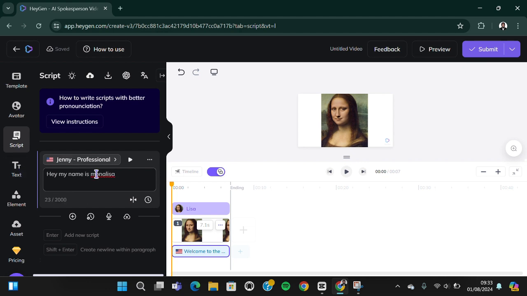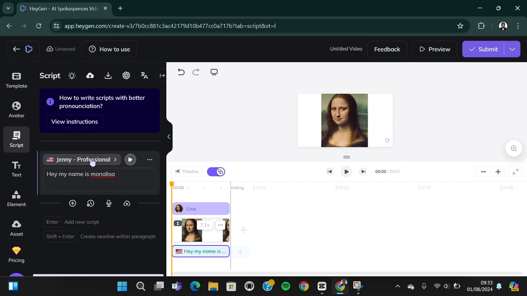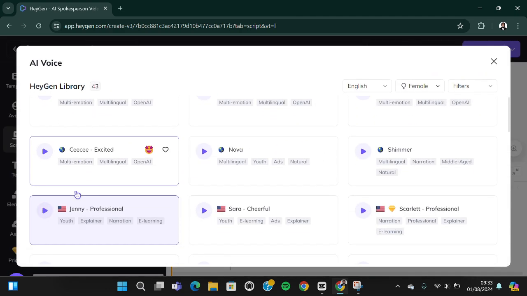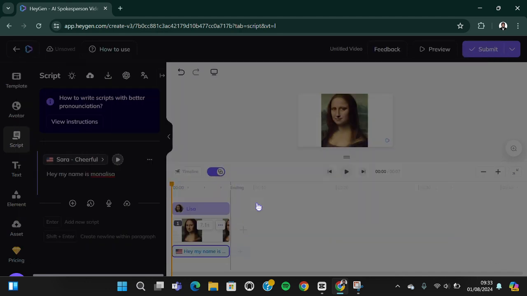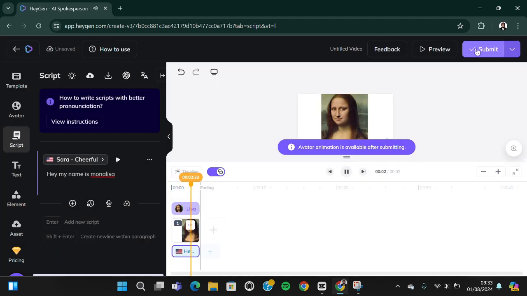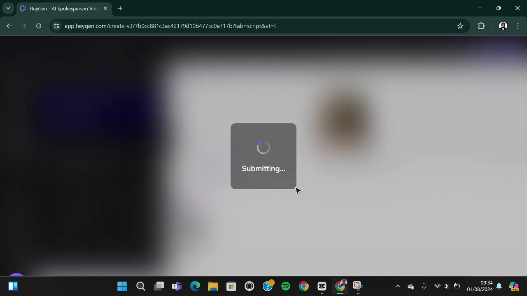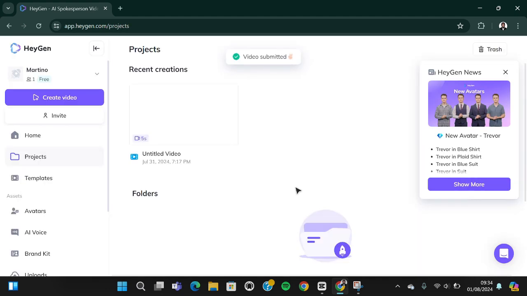Okay, and you can also change the type of the voice. You just need to click on this option and then you can choose the voice you want to use. And after that, we're going to select submit to create the talking AI. I'm going to click on submit and just wait until the process is completed, guys.